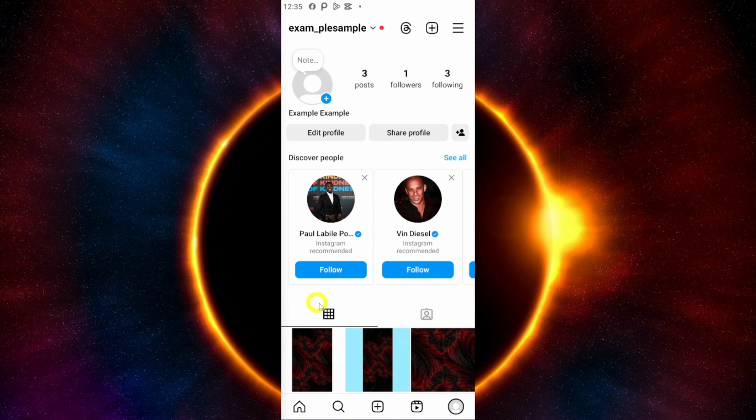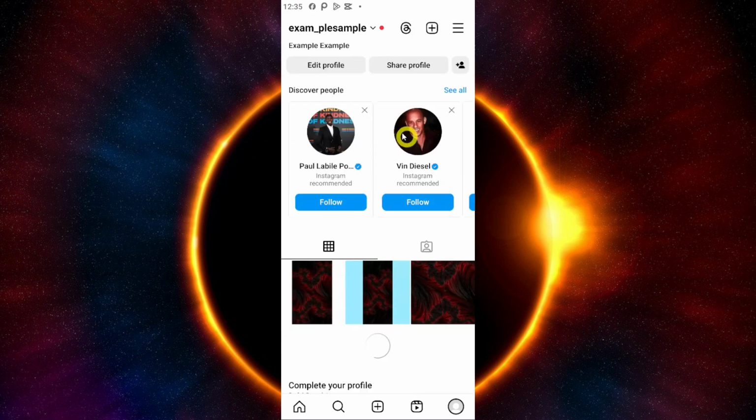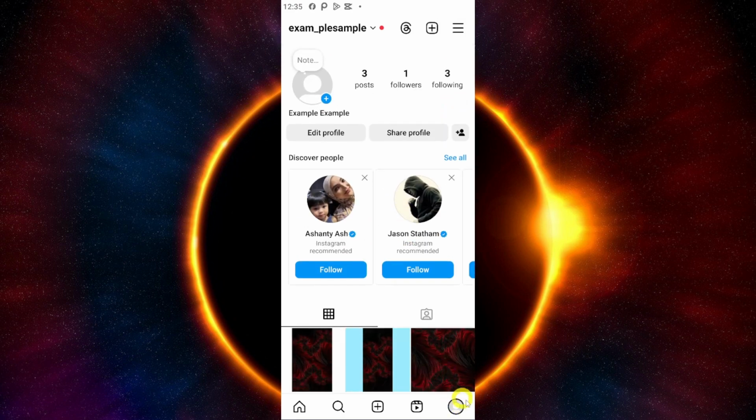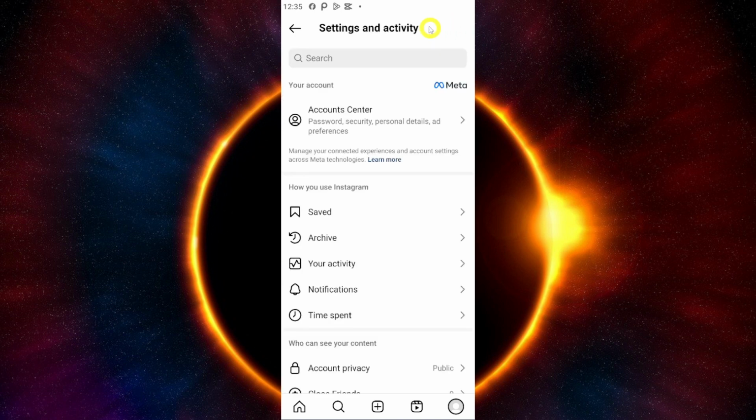So the first thing that we need to do is to open our Instagram app right here. And once we open our Instagram app, just click this profile icon on the bottom right corner. And once you click that, go here on the top right corner and click this 3 line right here. And once you click that, you will be directed to settings and activity.